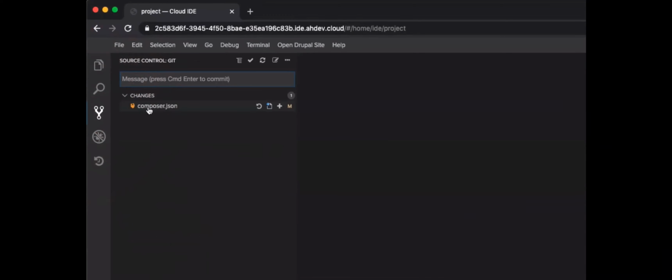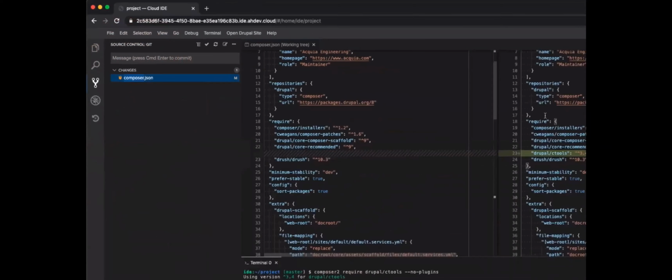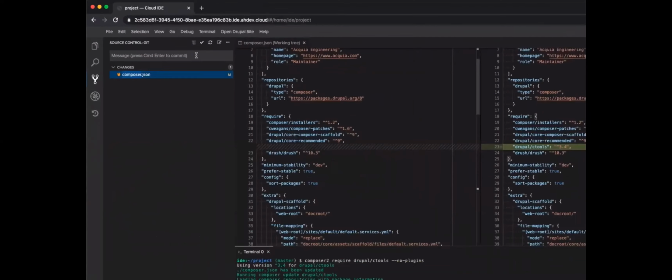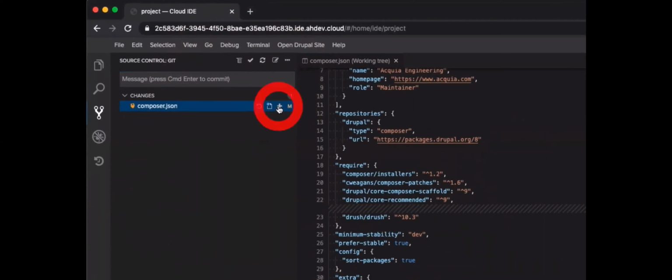If I wanted to commit this change, I don't even have to use Git on the command line. I can actually take a look at the diff visually. You can see my Composer JSON file changed. Enter a Git commit message here, stage the file, and press a commit button, and it creates a new Git commit on the branch that's checked out.